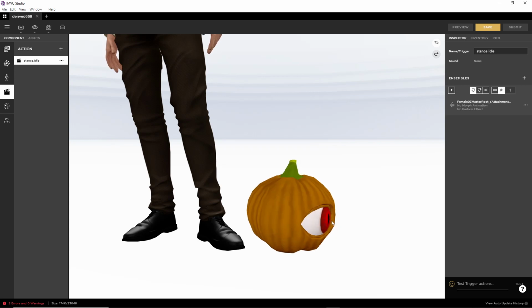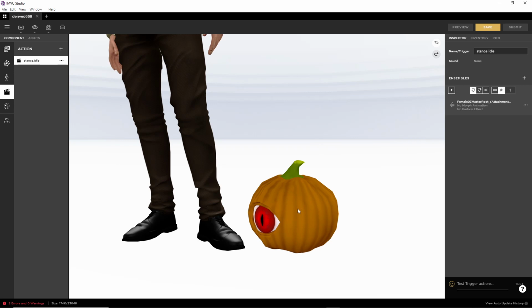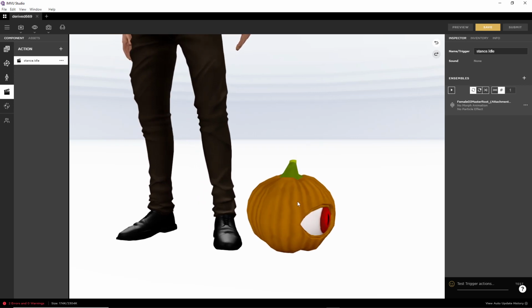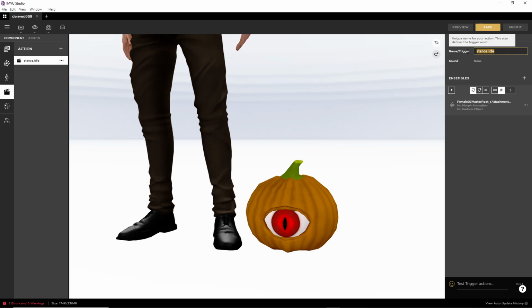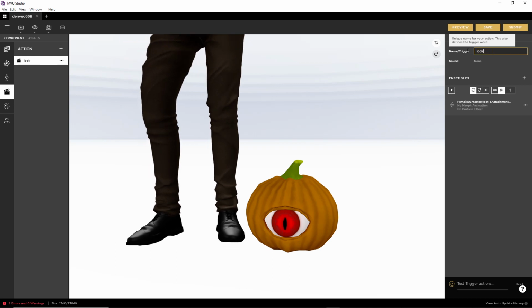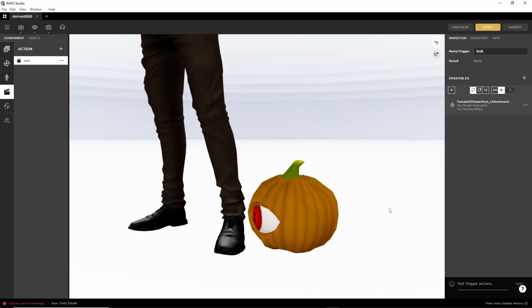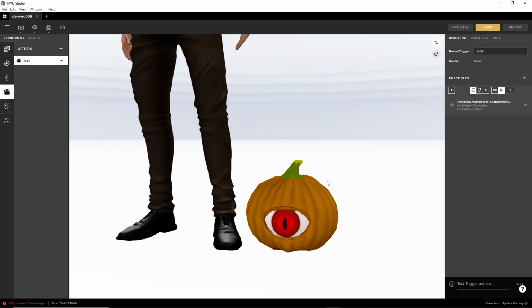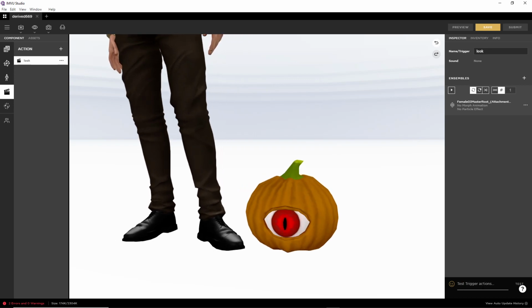Obviously, for something like this, you'd have a different idle animation. It might just be the pumpkin looking forward, blinking. So you'd have 2 animation sequences: the pumpkin looking forward, and then the morph animation, which is the blink. And then you would have something like this triggered if, let's say, somebody said the word look, or typed the word look. We can test our trigger. And it would play that sequence when the word look is typed into chat.